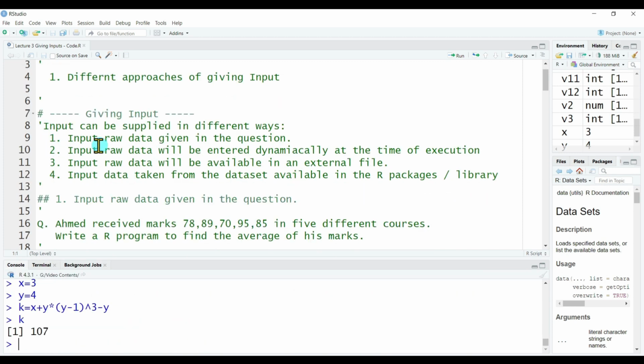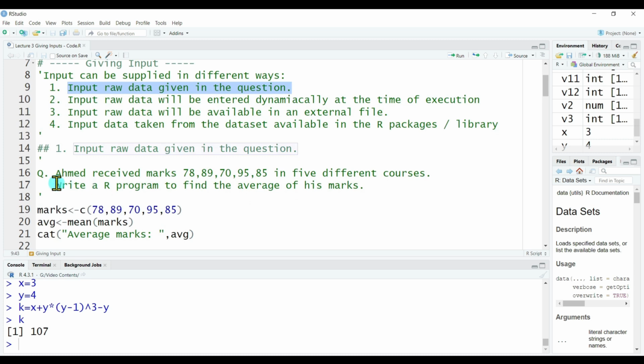Now, let us start the first way of giving input, that is input raw data given in the question. For example, I have a question. Ahmed received marks 78, 89, 70, 95, 85 in 5 different courses. Write an R program to find the average of his marks. So these raw data are already supplied in the question. In this case, how can we input our data? It is just you create a vector with all this data and pass the vector as an argument to the function that will evaluate the average.